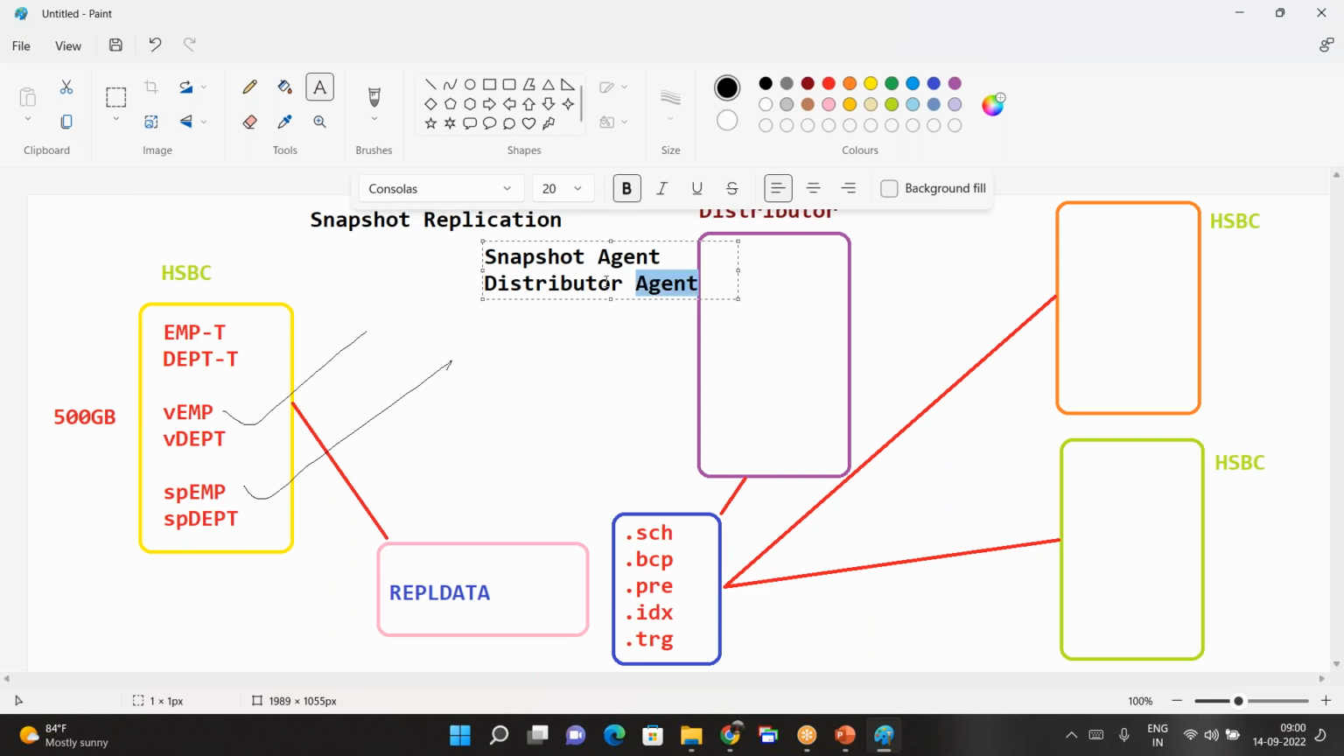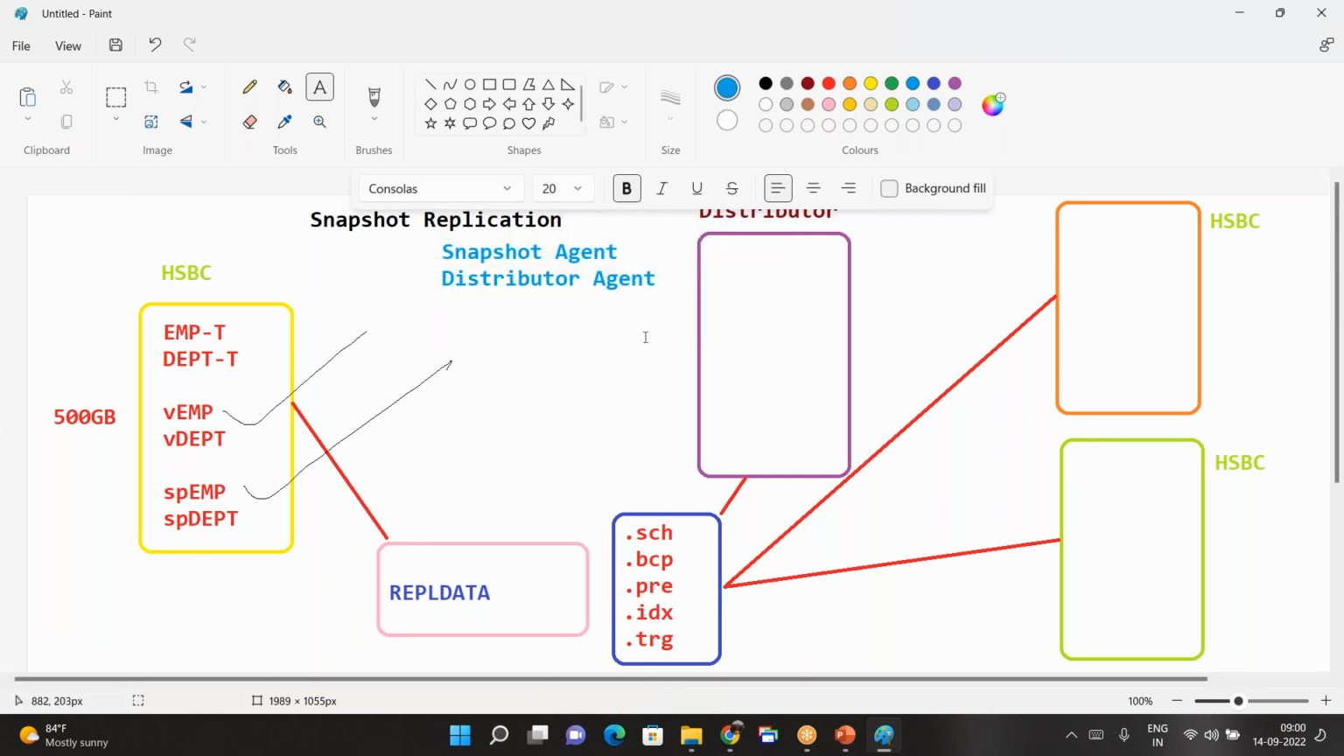When you configure snapshot replication, two jobs will be created. One is the snapshot agent, one is the distributor agent. Okay, sir? Two jobs. What is the snapshot agent? What is the distributor agent, sir? That is very important. That is what we are going to discuss.